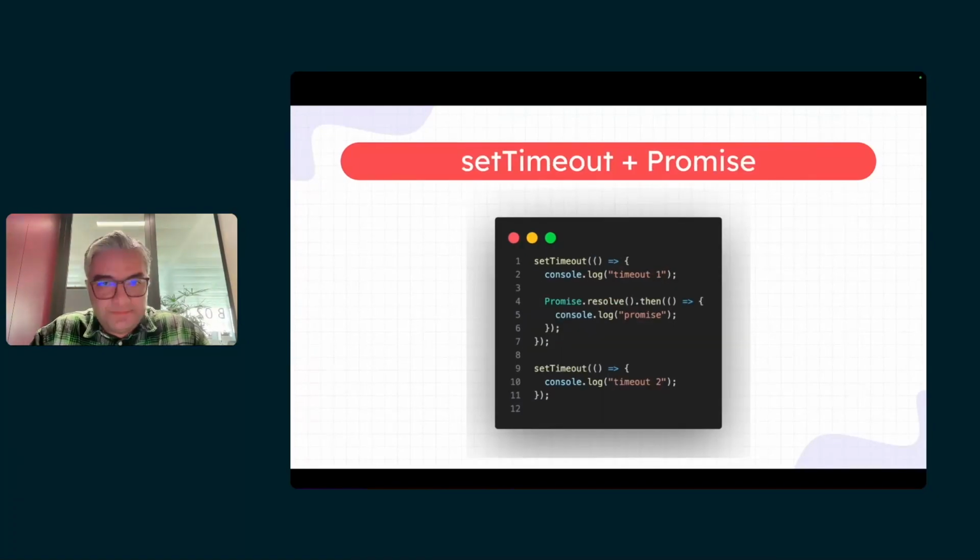So let's move on. What if we have a set timeout and promise inside each other? Here I have two promises, two set timeouts. Set timeout at line 1 and 10. You know that the priority of microtasks, which are promises, is much higher.